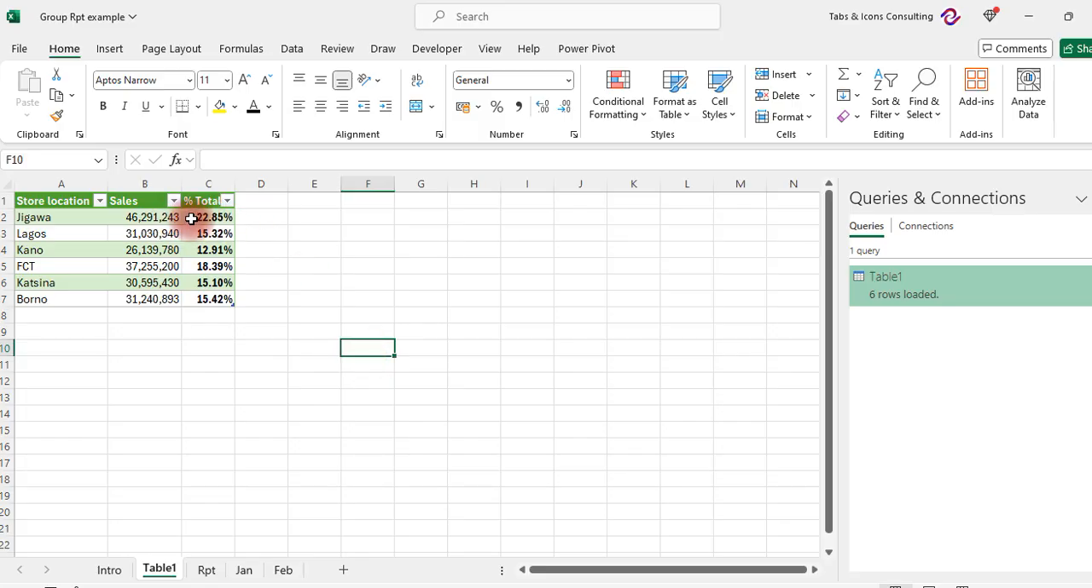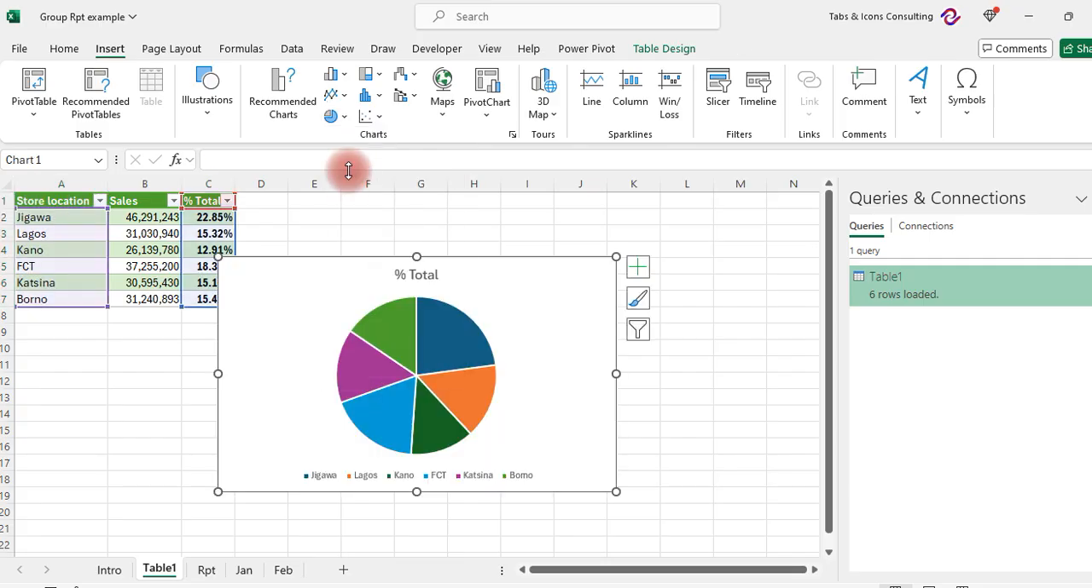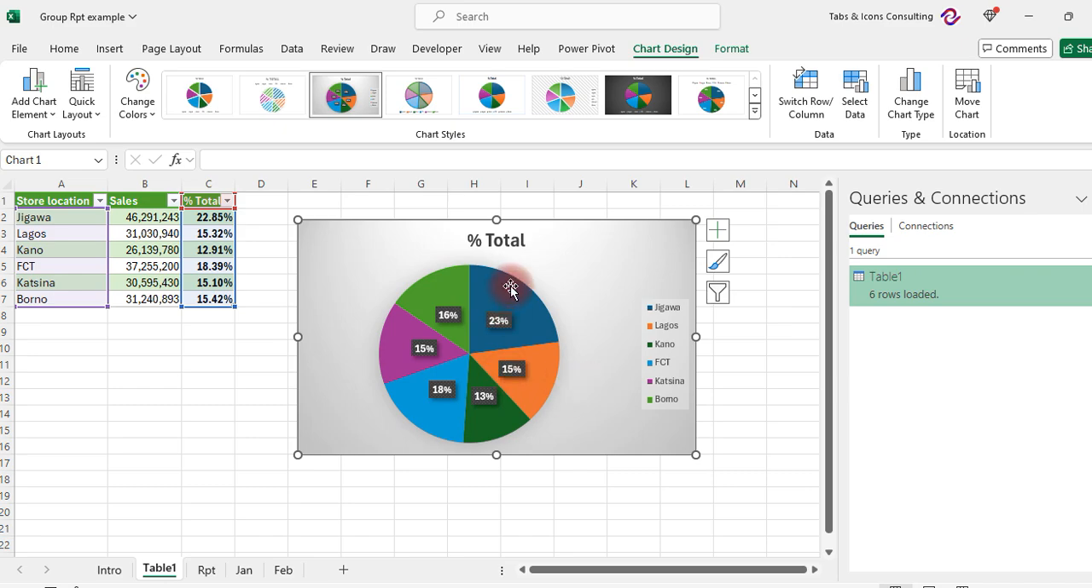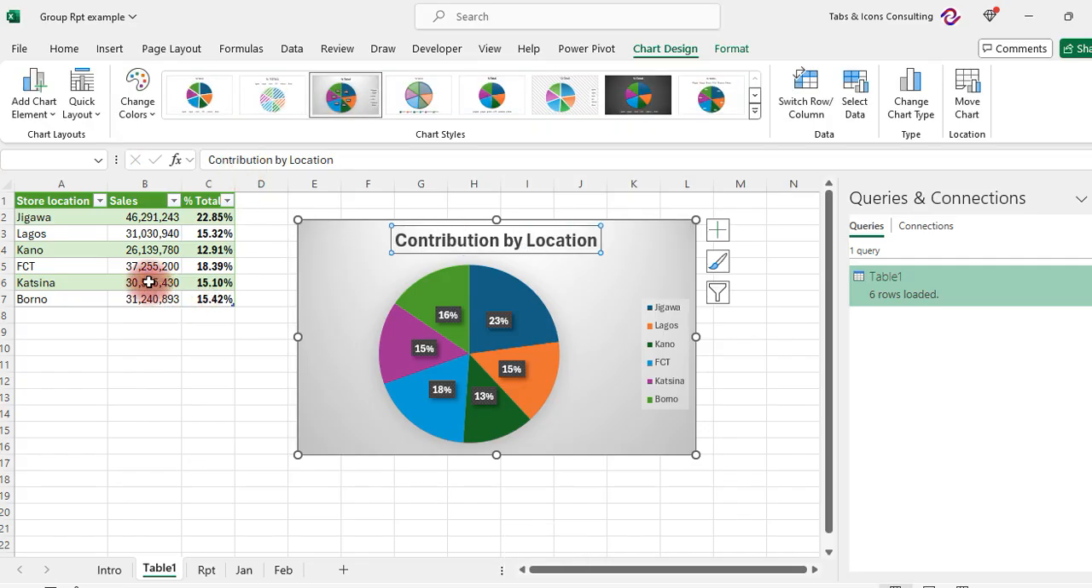So this is 22% of this. And I'm trying to do my little chart. So I'm going to chart this one against this one, so I can get a chart to indicate my percentage contribution per location. I can use this chart type. Okay, fantastic. So I can call this contribution by branches, or contribution by business location. So that is my chart, contribution by business location.